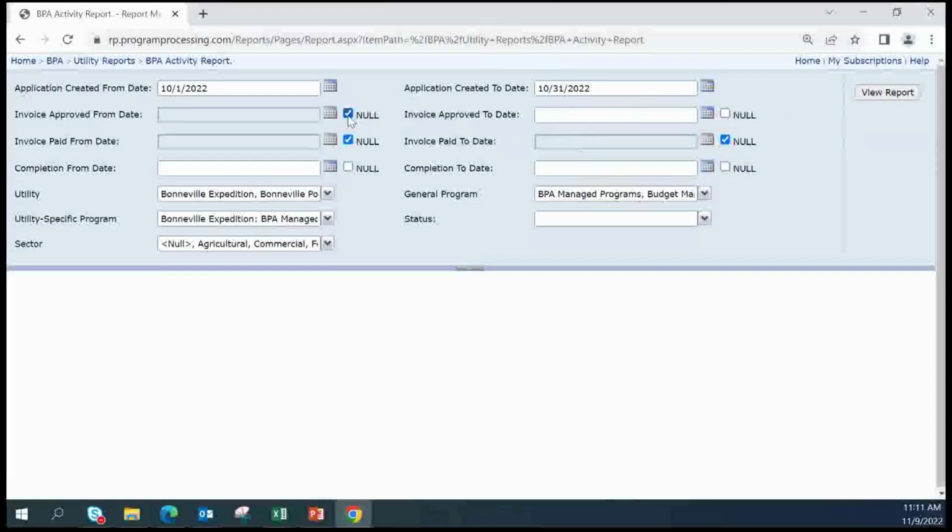So in this case, she's picked applications created in the month of October. You could set if they were actually paid, what was the invoice approved date. You could set that so you can only see your paid apps, or you could set you were looking for completion dates. Specifically, you can set those filters. The little null buttons mean I'm not going to set a parameter. I don't want to filter by that. The ones that don't have null checkboxes you have to set.